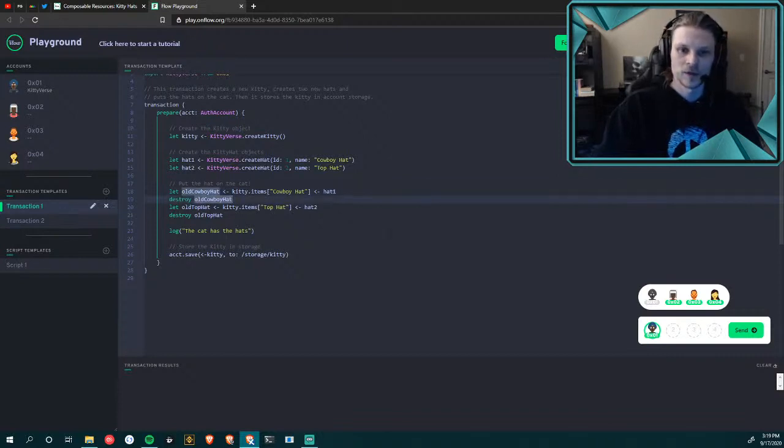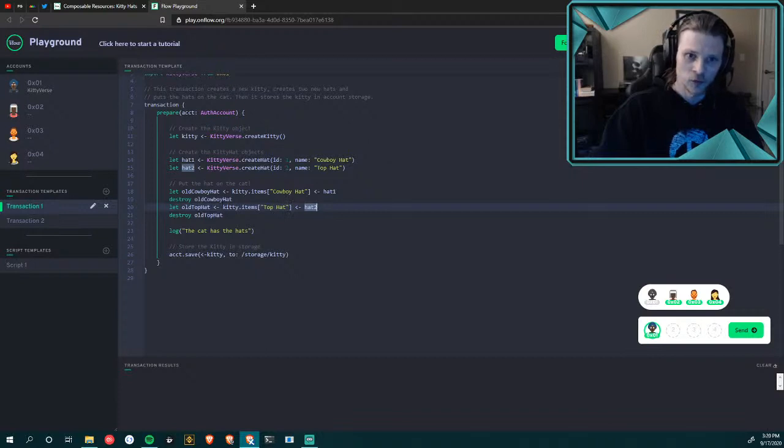In this case, there wasn't one there. That would be a nil value. But this is just for the sake of handling resources. We need to do this, and we need to be explicit about what we're doing so that we know what risks we're possibly taking with destroying our resources. So again, we do the same thing here for hat 2. We store it in the top hat key, and then we remove any old resource there, and then destroy the old resource that was at that key.